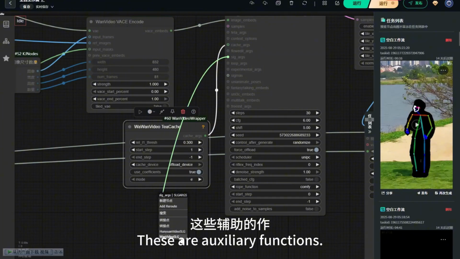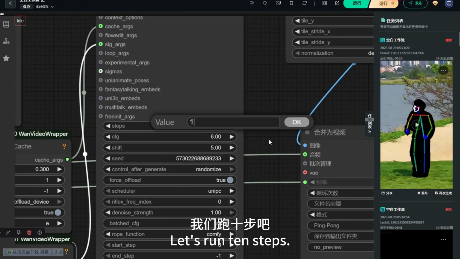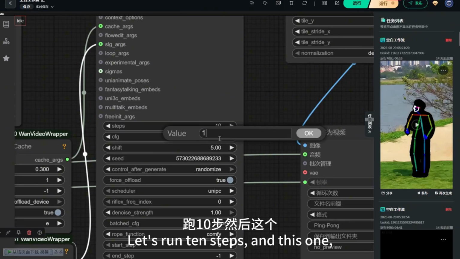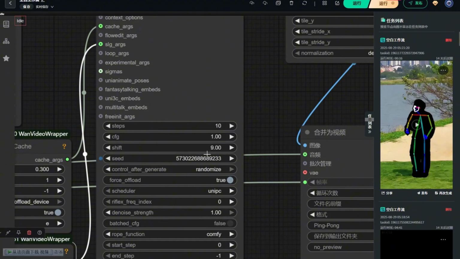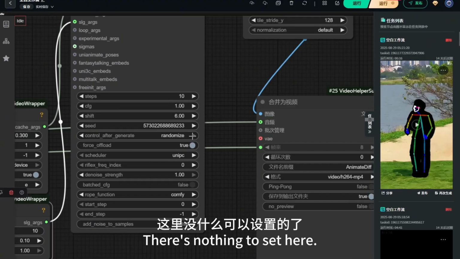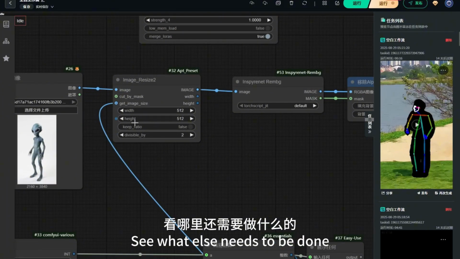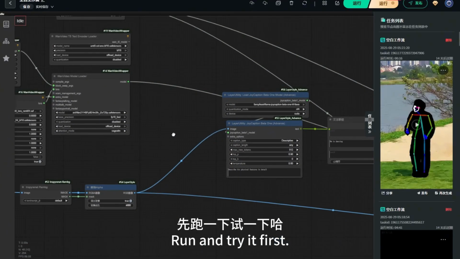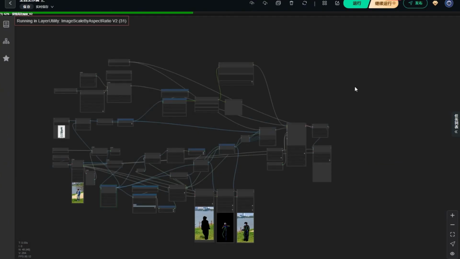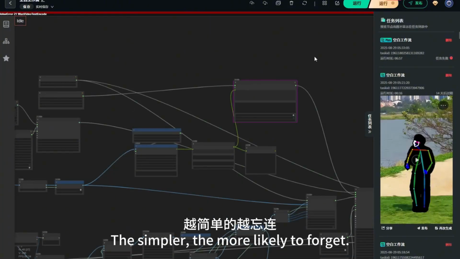These auxiliary works, just use the default. Let's run 10 steps. Run 10 steps in this. This default is also okay. Just do it. Almost nothing. There's nothing to set up here. Check it out. See what else to do. There should be nothing below this. Okay? Run and try it first.